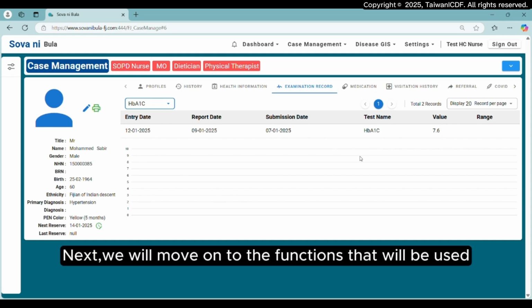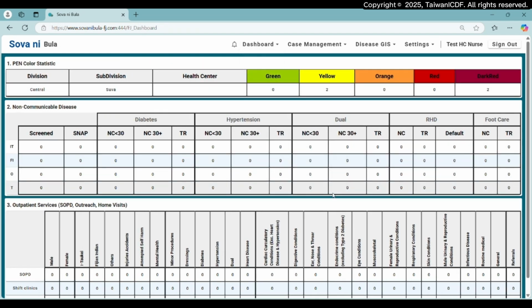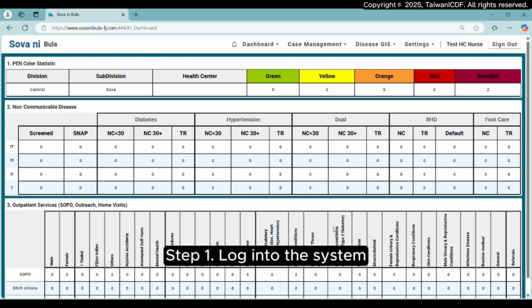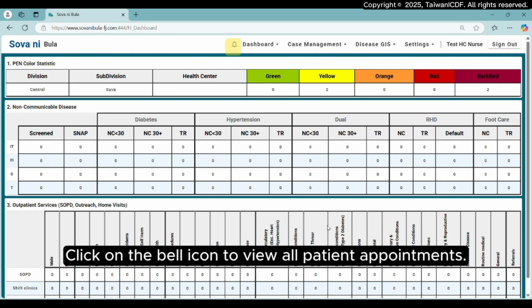Next, we will move on to the functions that will be used on the clinic day. Step 1. Log into the system and search for the scheduled patients. All patients scheduled for health center visit can be found under the Reminder section. Click on the bell icon to view all patient appointments.